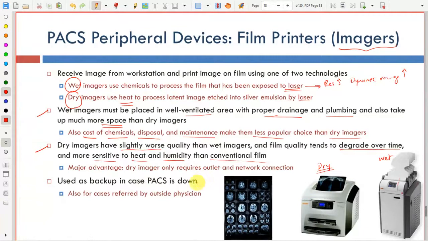Usually you need such films if you want to, for example, give a referring doctor from outside the hospital, who doesn't have access to your PACS system, the report with images that he can look at. Then it's fine, because he's going to look at it and not look at it again. If he needs to look at it again, he probably will ask the hospital to print another copy. So this is made for short-term usage, okay, for the dry imager. If you use it for short-term, then you don't have a problem.